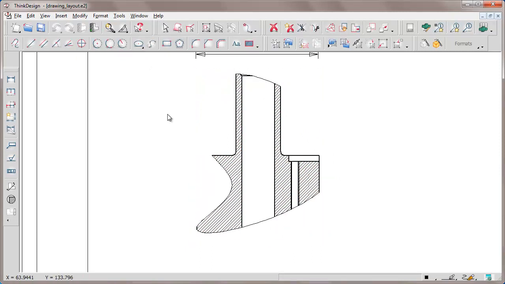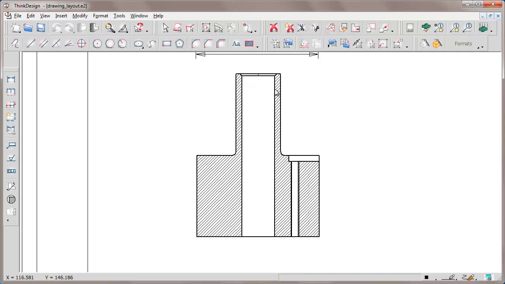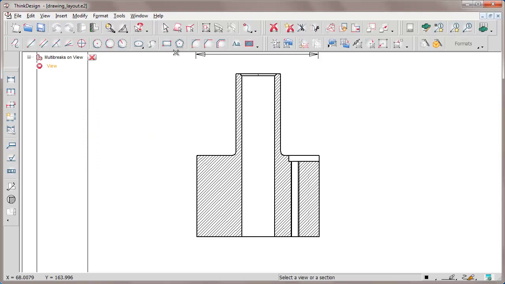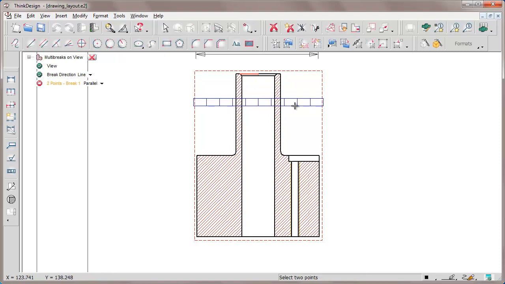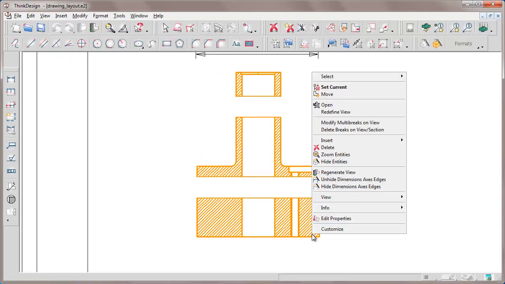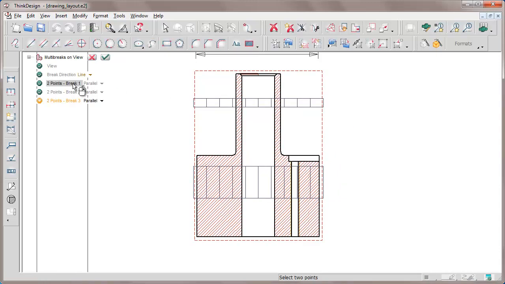Also in this case, we can select the view, and in the contextual menu we can select the delete command to remove the break and go back to the previous view. The last command is multi-break on view. First we have to set the break line direction. Then we insert the interruption with the help of the graphical feedback. After inserting them, we can use the modify command to edit them. We can delete one of the interruptions, or we can insert a new one, or change them by reset.